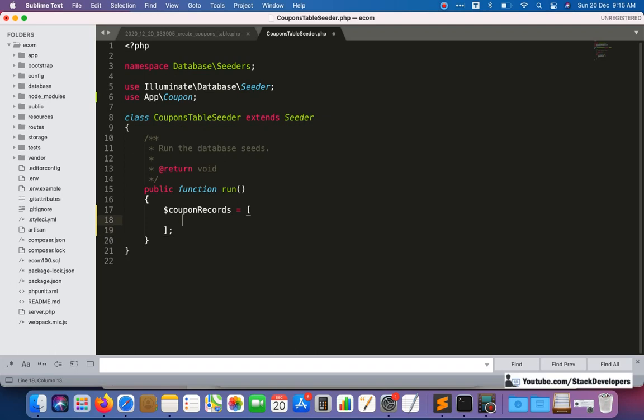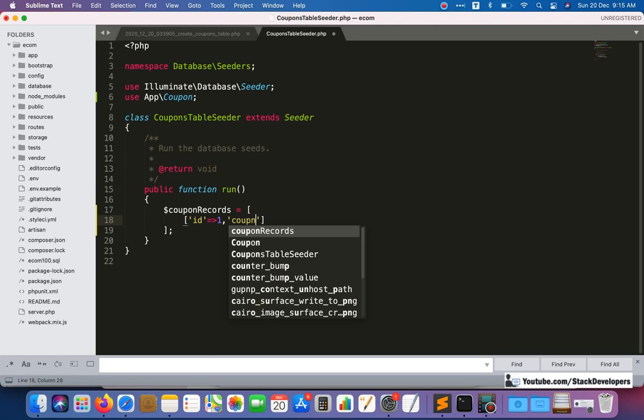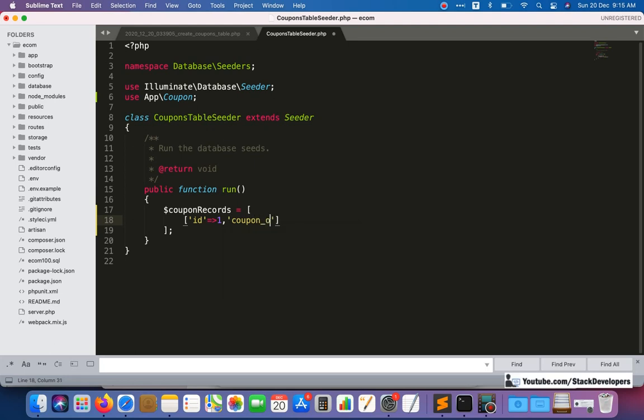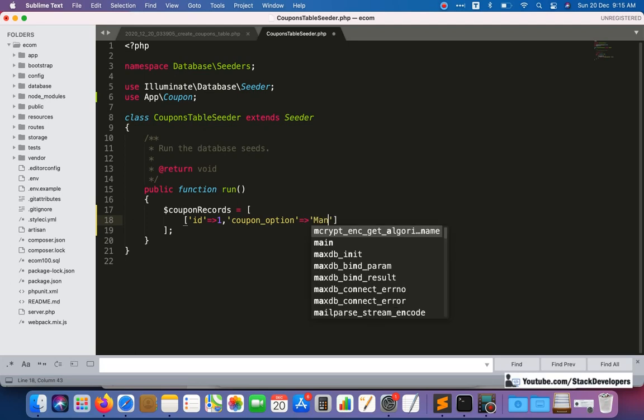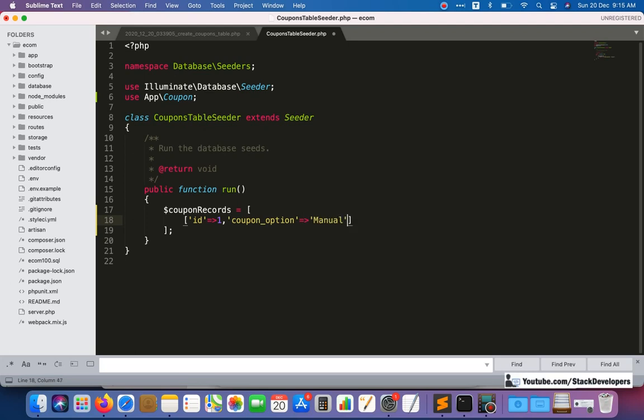And here, first of all, id will be there, id 1, and after that coupon option. In coupon option I will add manual. It is manual or automatic. I will add the manual coupon, and coupon type, coupon code. In fact, coupon code, I will add the coupon code like test 10.